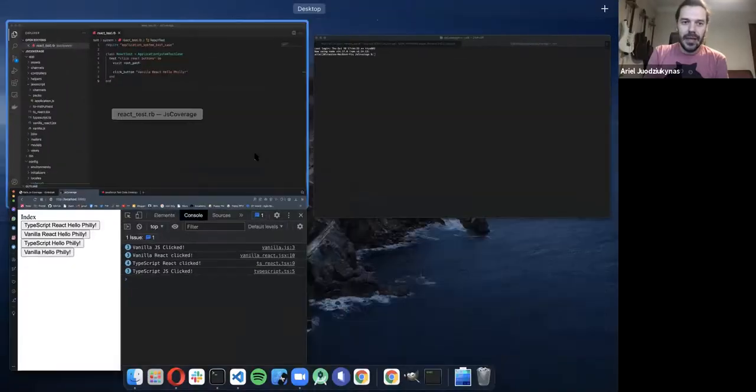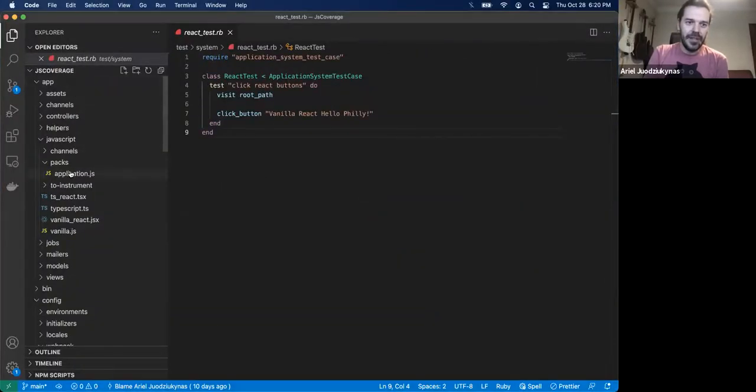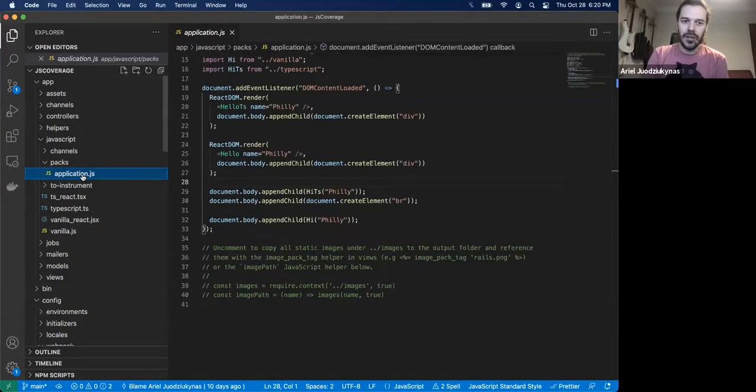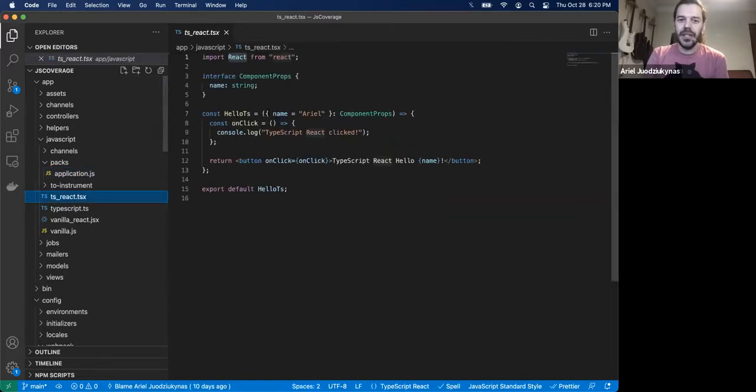And then the application code is pretty straightforward. We have an application.js pack, and it's rendering all the components that I built. And each component is kind of the same thing. It's just rendering a button, and on click it's calling a function that renders something in the console, right?